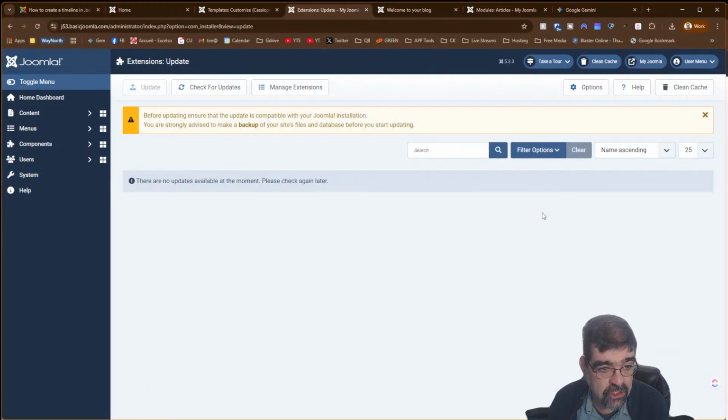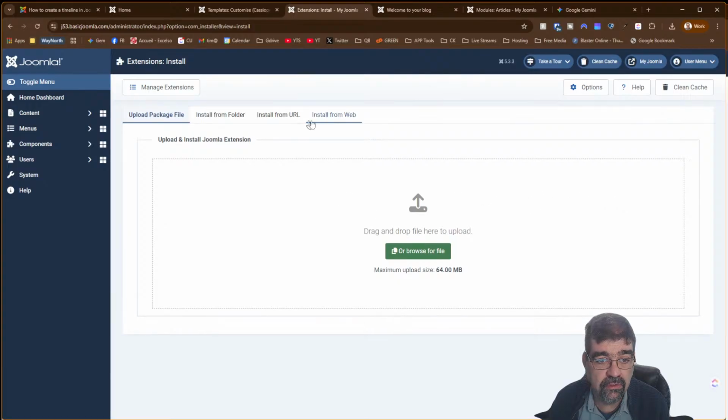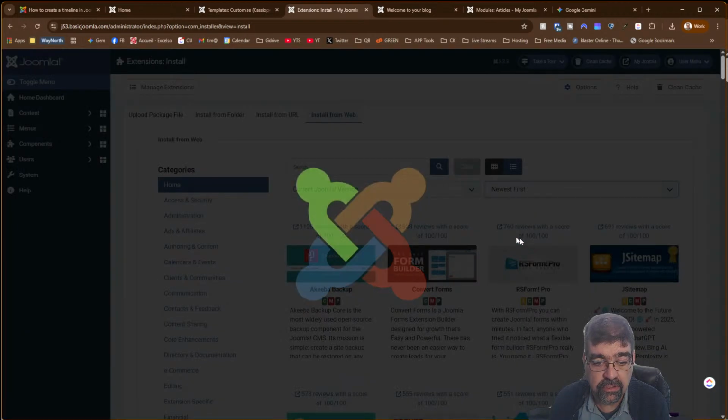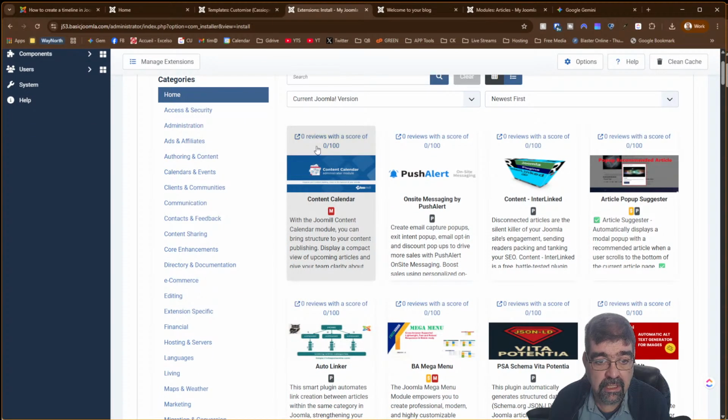Let's go to Joomla extensions. No, System, Install Extensions, Install from Web. Newest first. Anything new this week? Let's see. Content Calendar.